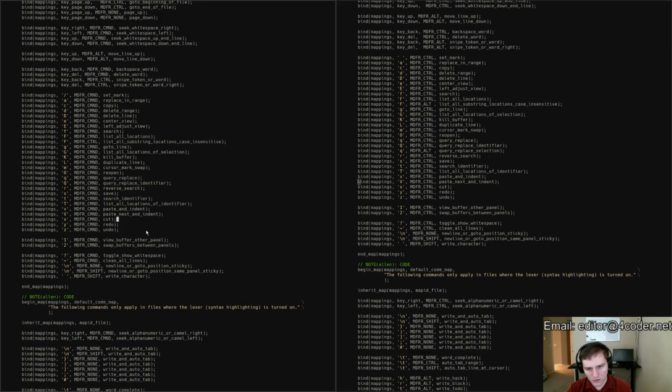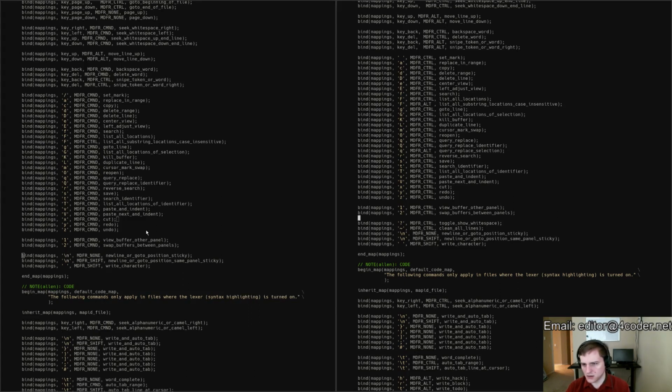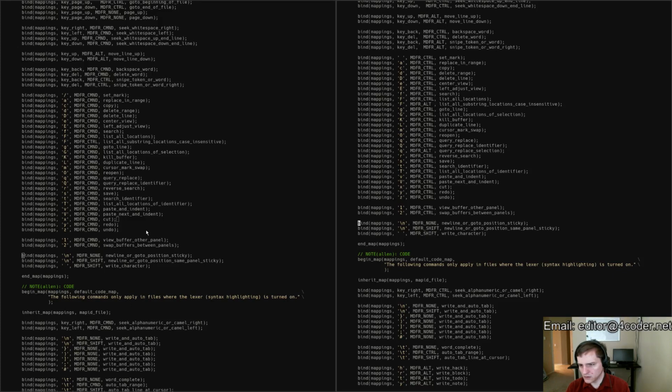Binding, okay, view buffer other panel, yes. Swap buffers between panels, yes. Toggle show whitespace. Gone. Clean all lines, gone. New line or go to position sticky, yes. New line or go to position name same panel sticky, yes. Right character, yes.